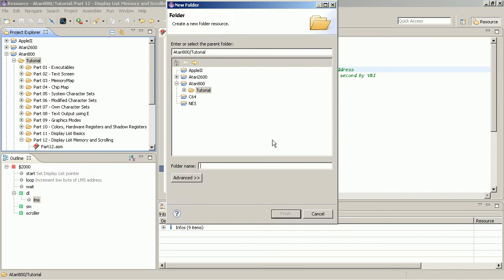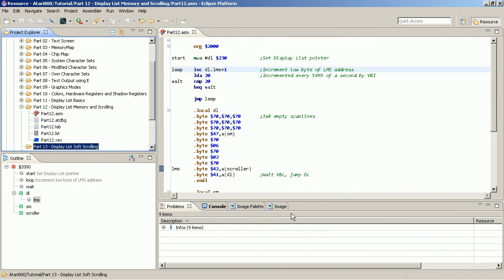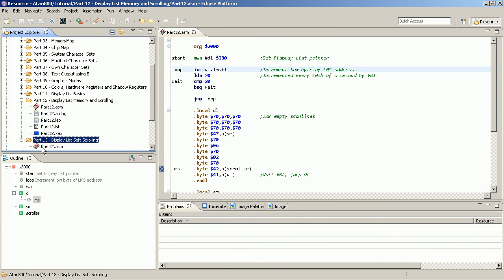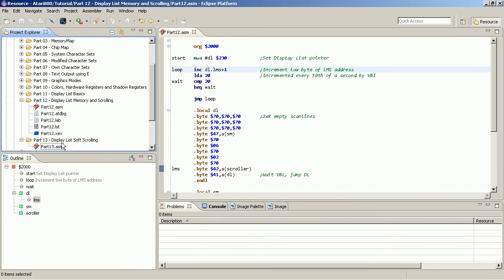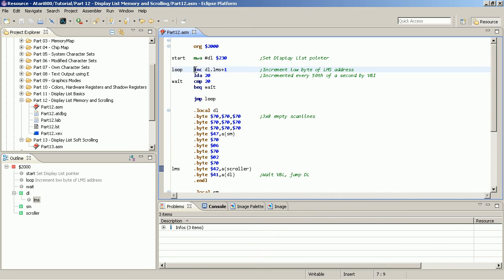So we create a new folder, which is part 13. It is display list soft scrolling. So it's a combination of hard scrolling in the display list, as we did it, with soft scrolling in the Antic. So let's copy it over. And what is needed? First of all, we need to make the byte scrolling, so one character at a time, slower.